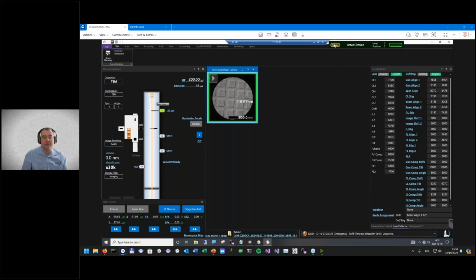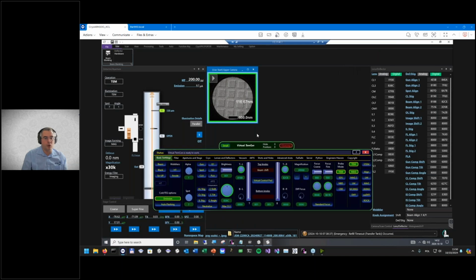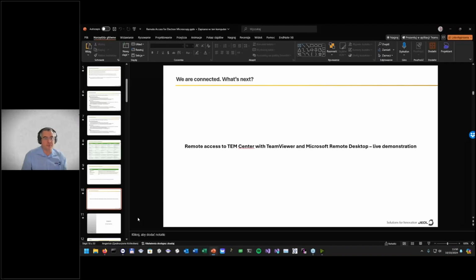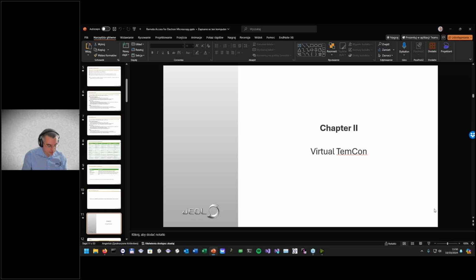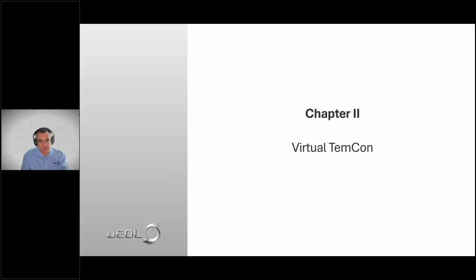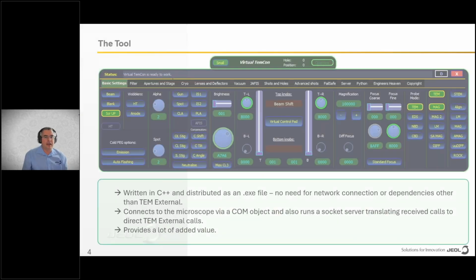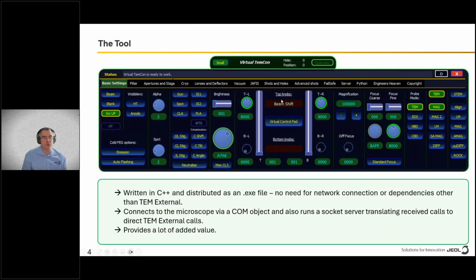This is why we developed a piece of software called Virtual TemCon. So let me first discuss a little bit about Virtual TemCon. When you look at it, Virtual TemCon resembles the control panels. It's divided into two halves. On the left-hand side, we've got all the expected knobs. So we've got brightness, alpha, and spot. On the right-hand side, we've got focus, and we've got switches responsible for the modes, so low mag, mag, diffraction.